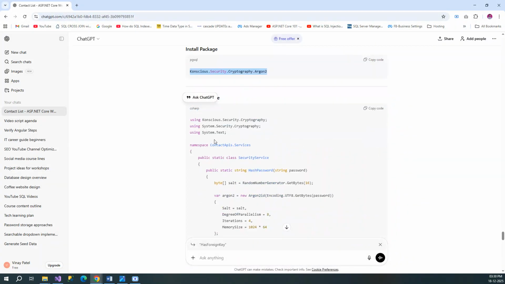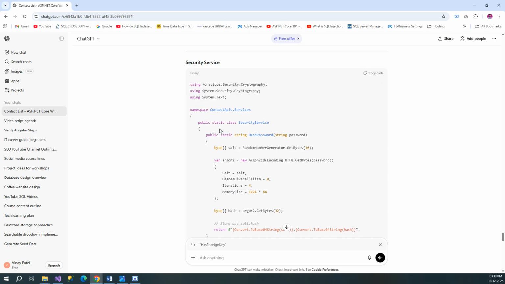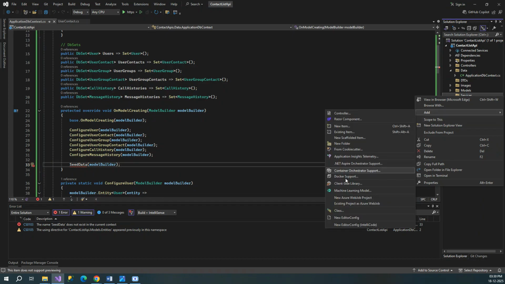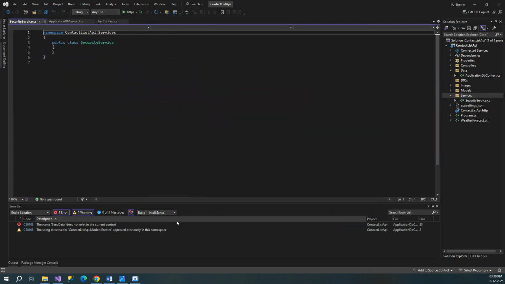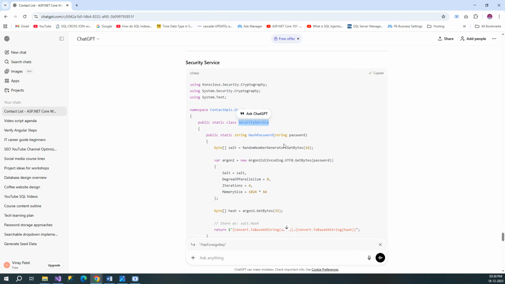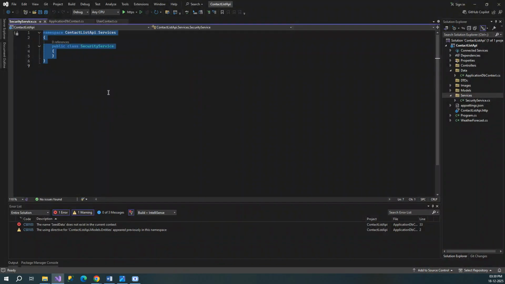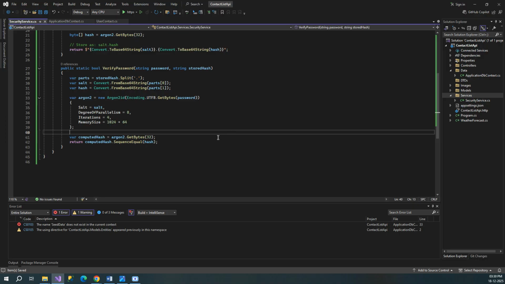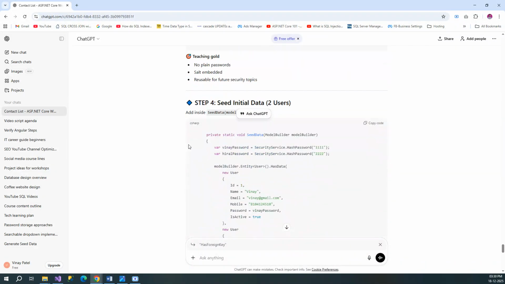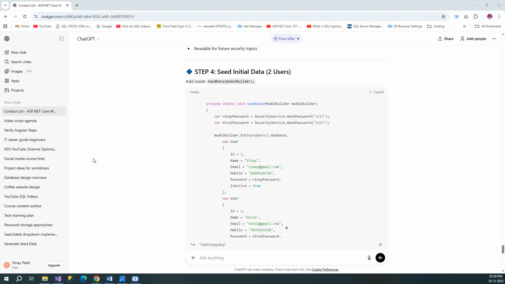So we need to create this class, called SecurityService, in the service folder. I'll go to the service folder, right click, add class, and add this. Copy the entire code, come back over here and say Control V, and this will be ContactListAPI. So this is good now. Now let's copy the seed method to our DbContext class.